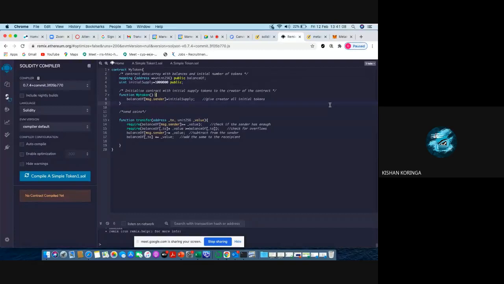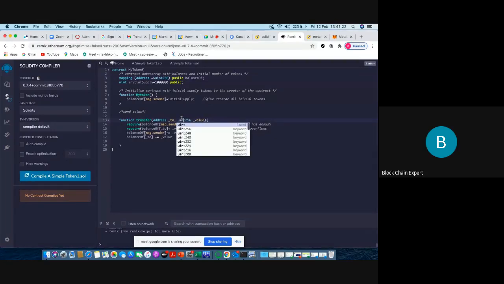Sir, is it the same in line number 3? Address is equal to uint? Yes, it is uint, not unint. Unsigned integer. In 13 also, sir. Yes, 13. That's true, uint. Small typographic errors.